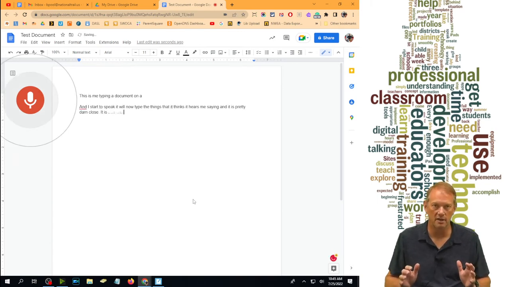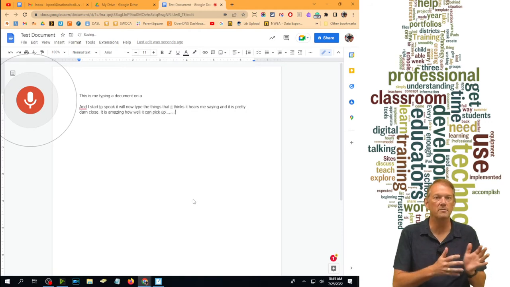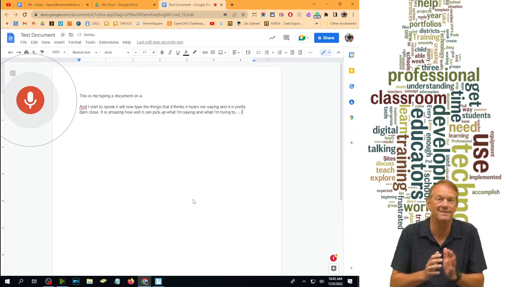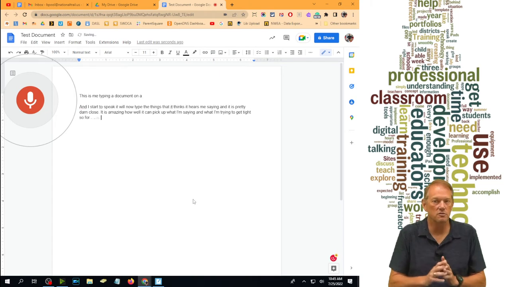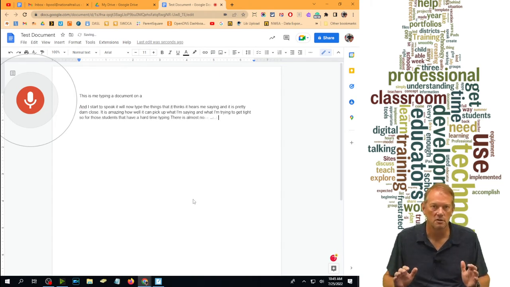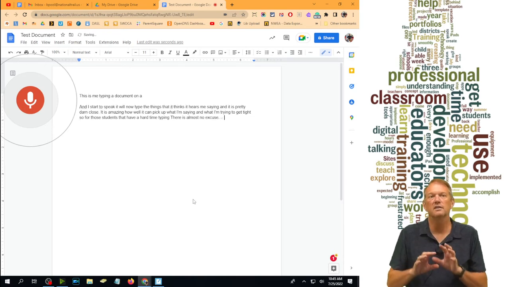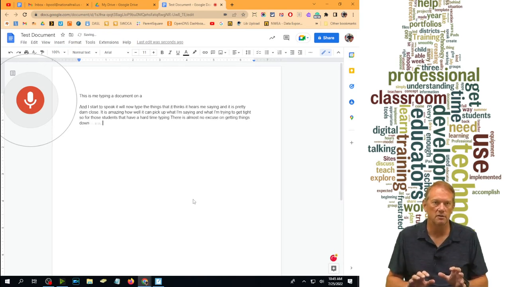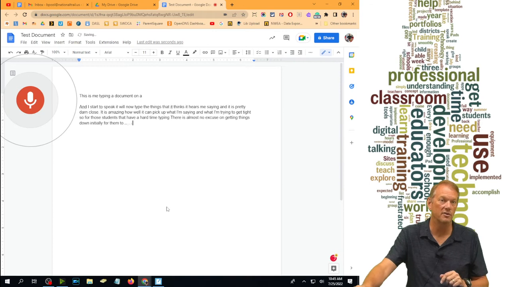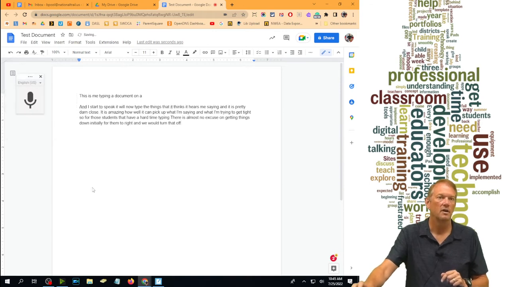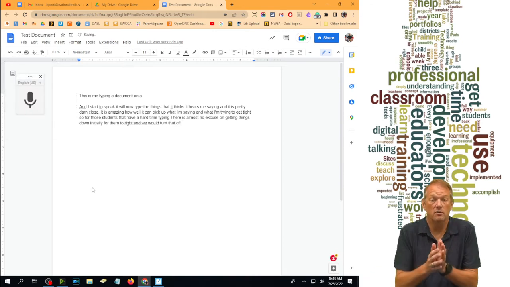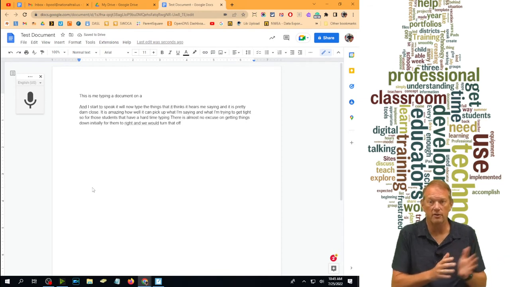It is amazing how well it can pick up what I'm saying and what I'm trying to get typed. So for those students that have a hard time typing, there is almost no excuse on getting things down initially for them to write. I'm going to go ahead and turn that off. One of the great tools. Now, it's going to be up there until I exit out.